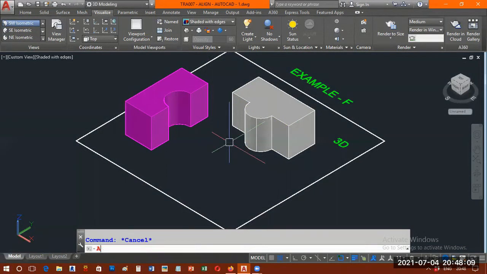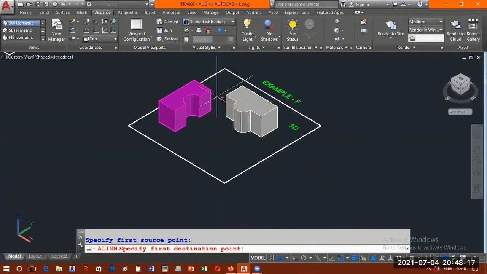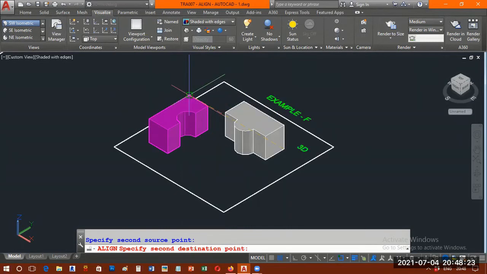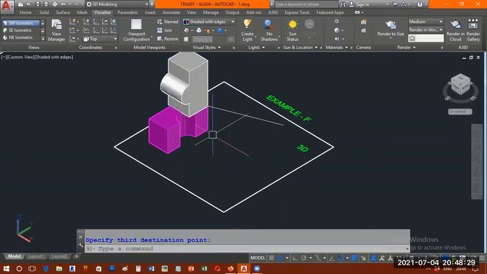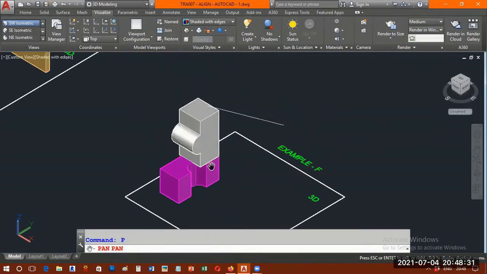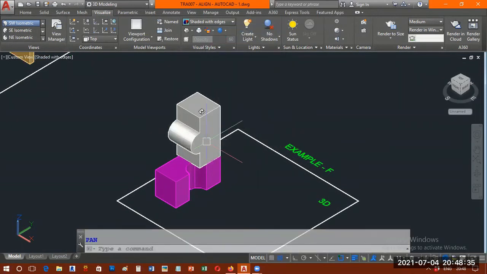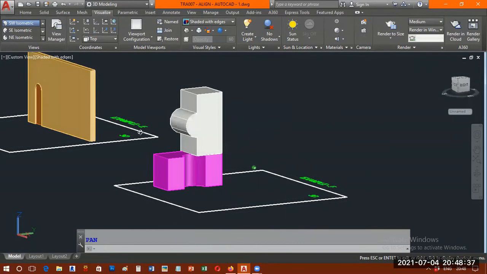AL, enter. I'll select this, enter. Now I'll take this one. This supposed to land on this edge here, this one. Okay, now this supposed to land on this edge here, this one. And finally, this supposed to turn towards this angle. You can see that the model is raised and landed on a vertical position on top of the first model. You can study totally.